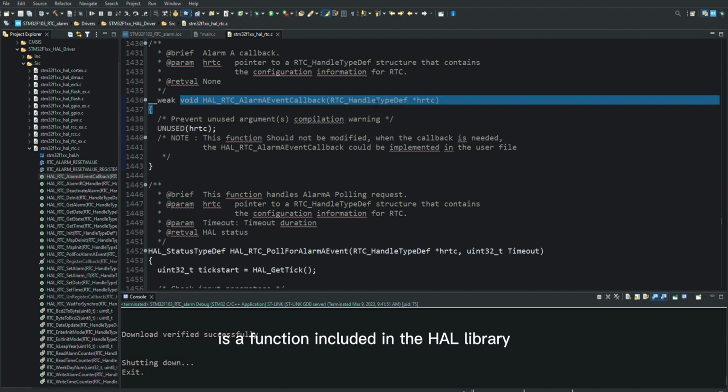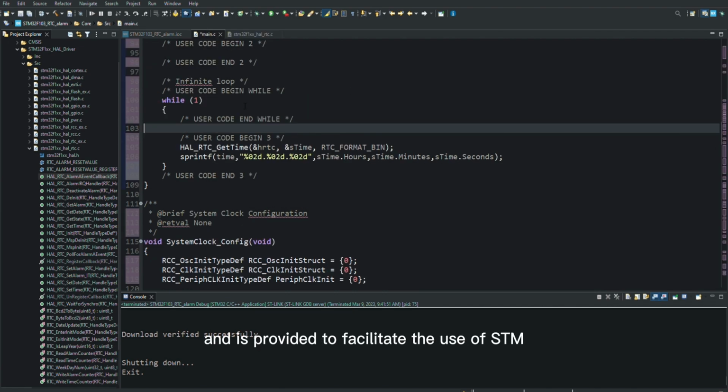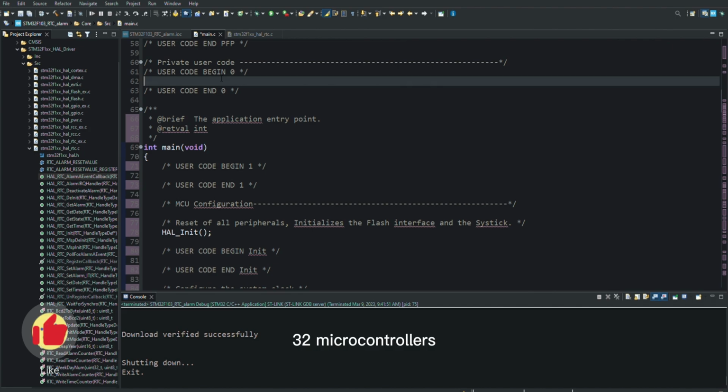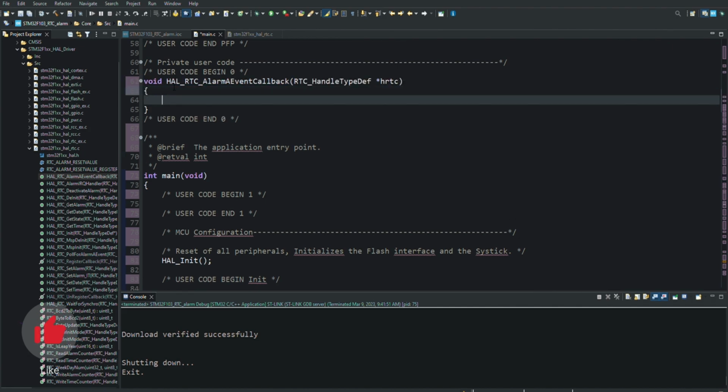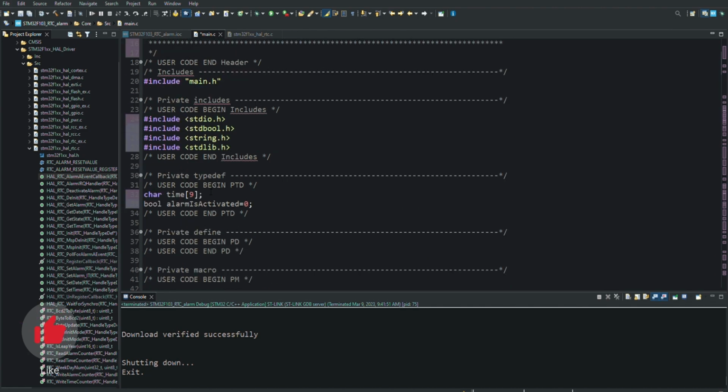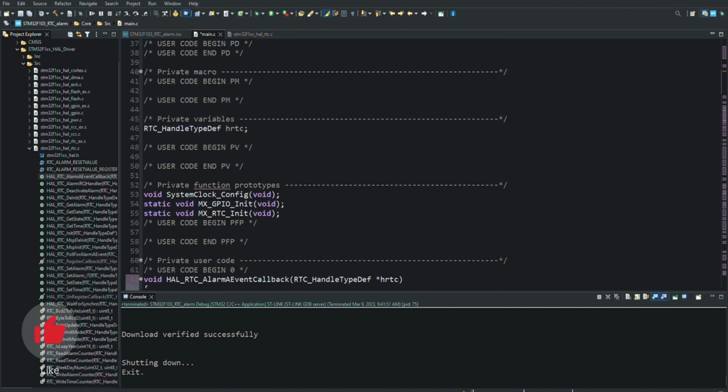HAL_RTC_AlarmEventCallback is a function included in the HAL library and is provided to facilitate the use of STM32 microcontrollers. This function is called when an alarm is triggered using the RTC module on the microcontroller and performs the function specified by the user.